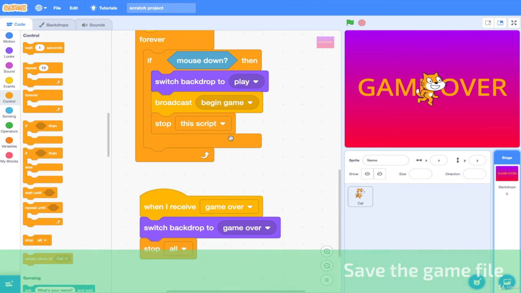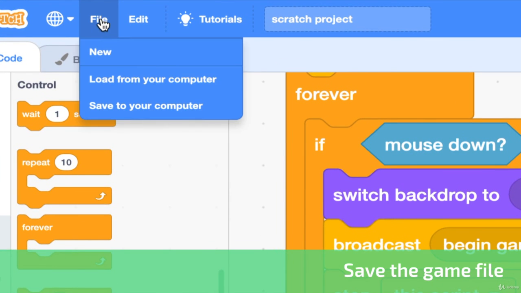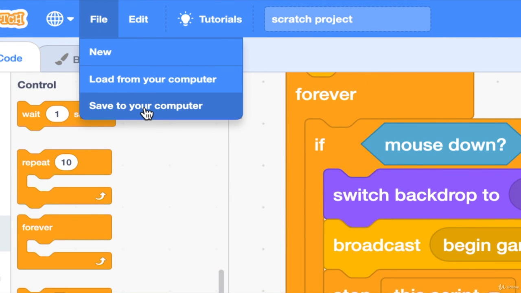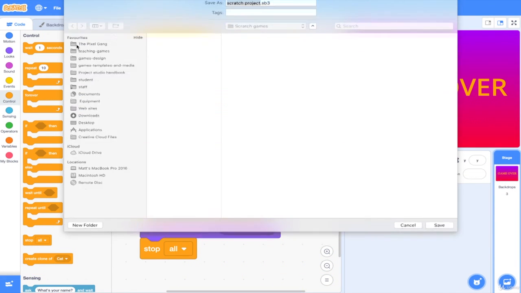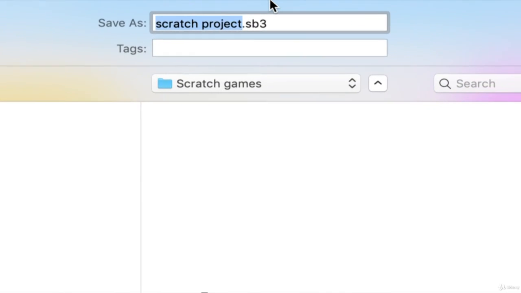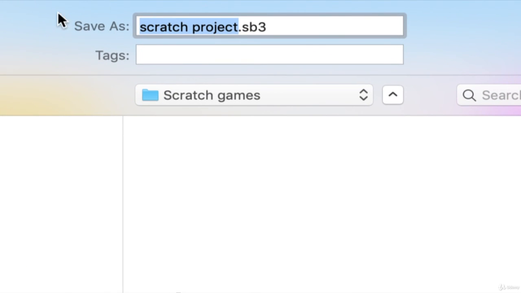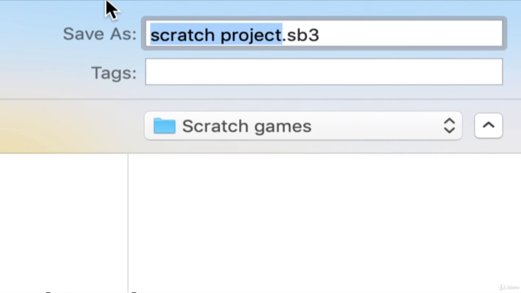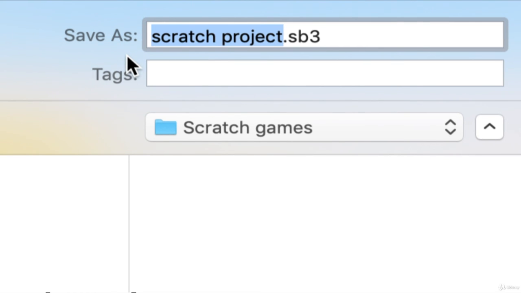Okay, it's time for us to save our file. So we're going to go up to File, Save to your computer. I'm going to click there. I've prepared a folder which is simply called Scratch Games, and up here at the top of the window, if you're using a PC, of course your save as may be down at the bottom of this window, but we've got this extension here, .sb3, and we need to keep that. That's important, so don't delete that.